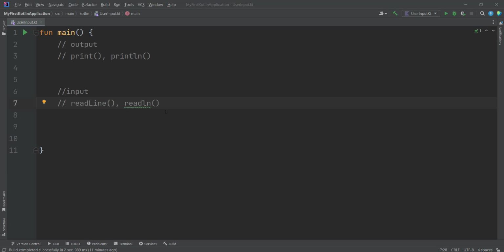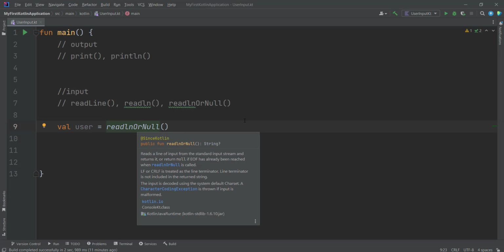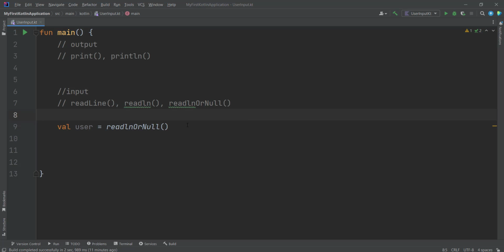Now let's head to the last way of taking the user input with readlnOrNull. So readlnOrNull just reads the user input or returns null. So for example, user equals readlnOrNull, and it returns a nullable string. You might be confused about which one to use. Well, you should know that readln and readlnOrNull are derivatives of this function here. So this is the father of these two functions.